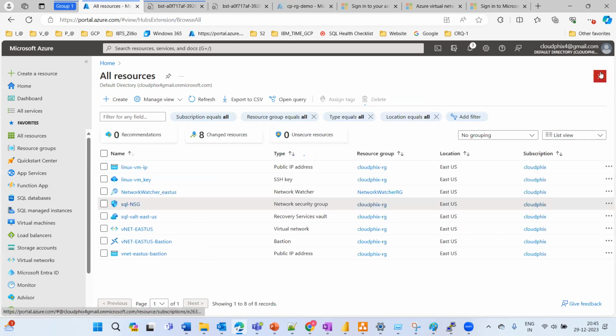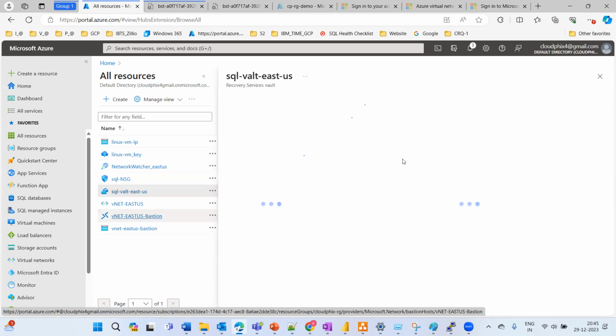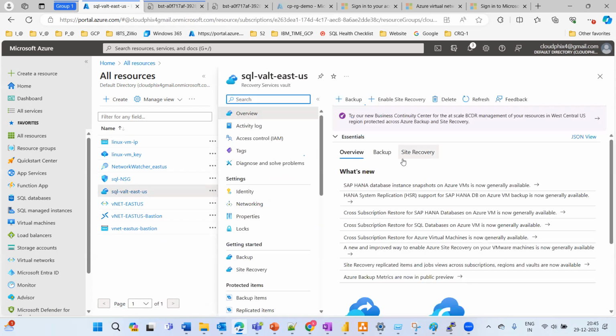Okay, all right, now what I'm going to do at this moment is navigate to this Recovery Services vault. I want to explore the things here. Okay, this is the Recovery Services vault. Now, here you have an overview.